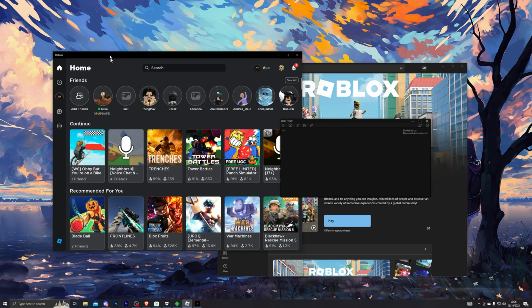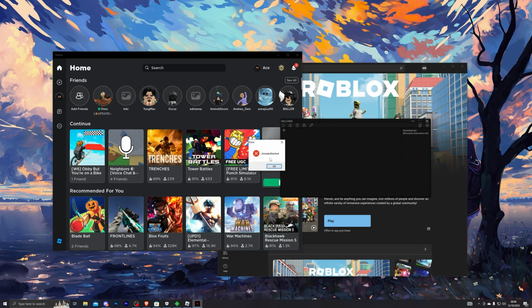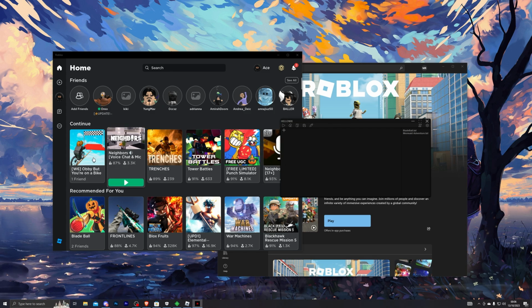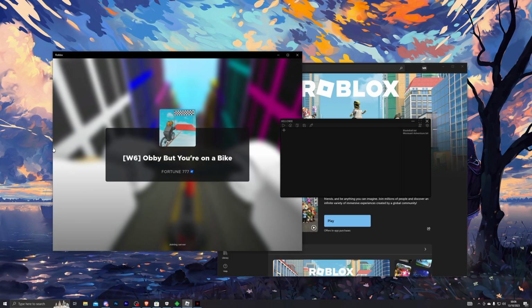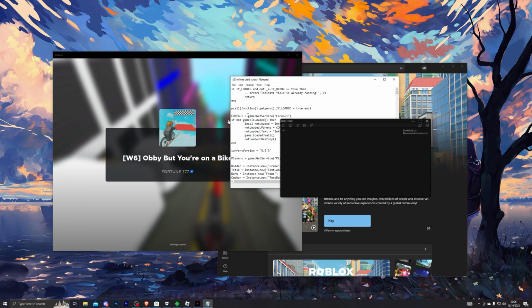Now, at this point, you can go into Roblox and click on inject. Just make sure you click it once. If you click it twice, it will tell you that it has already been injected. And at this point, you can load into any Roblox game and grab a script. So let's go ahead and do that.